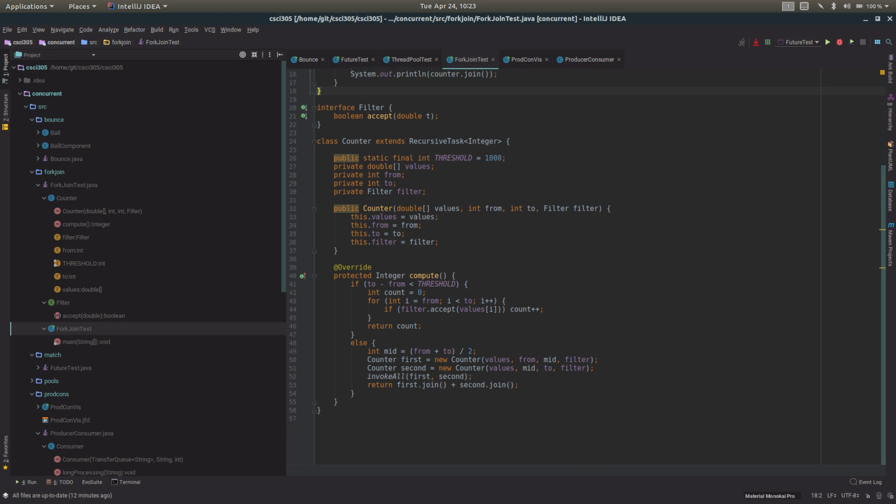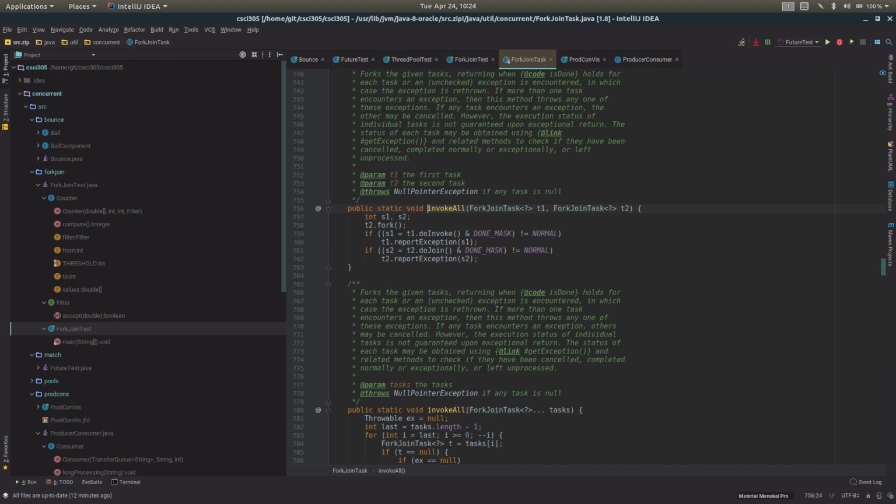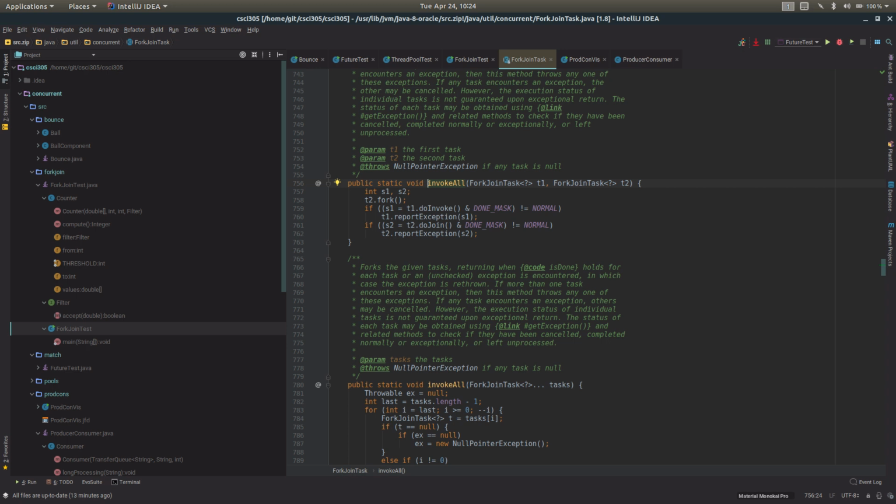So once we've done that, every single time it's going to construct 2 new counters having half the size of the array that we're counting down, and then it's going to call invoke all. If we look at invoke all, it's going to take in n number of fork join tasks, and it's going to call do invoke, and then it's going to call do join, which means that whoever the initial S1, S2 are the things that we're going to join to. But I'm not going to worry too much about how that works.